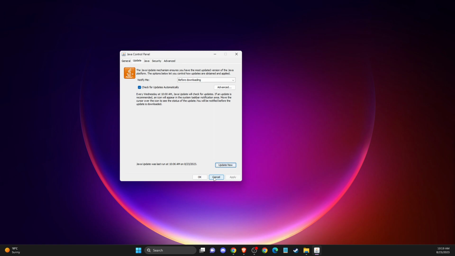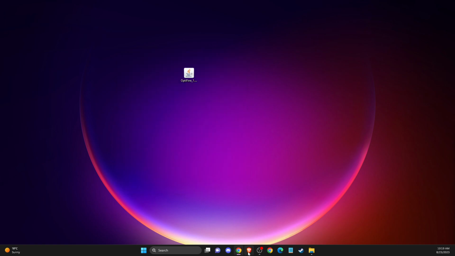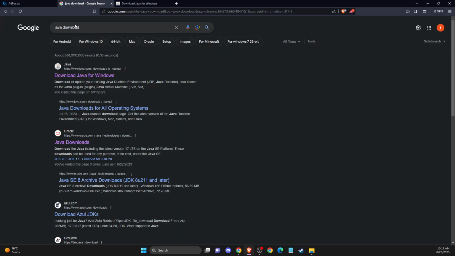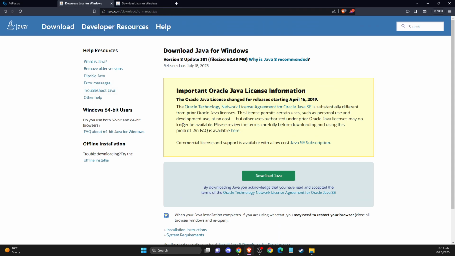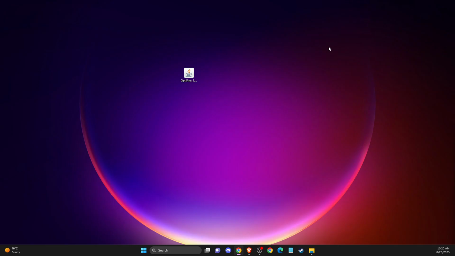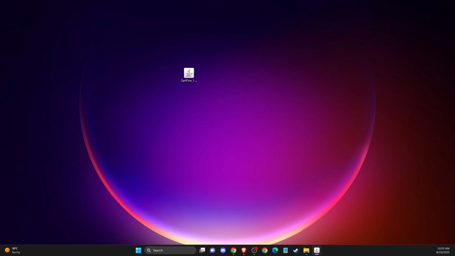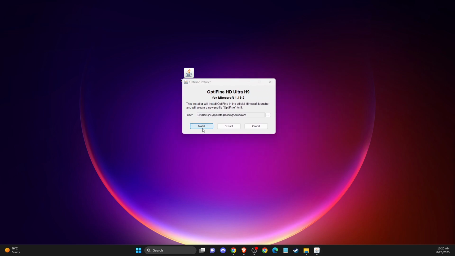And if for some reason you don't have Java installed on your computer, what you need to do here, you need to just write Java download on Google, and probably it will be the first link here, and then you just need to download Java, install it on your computer, maybe restart it, and then you need to right click on Optifine, open with, and then select Java Platform SE binary, right? And then you need to try to install it here, right?